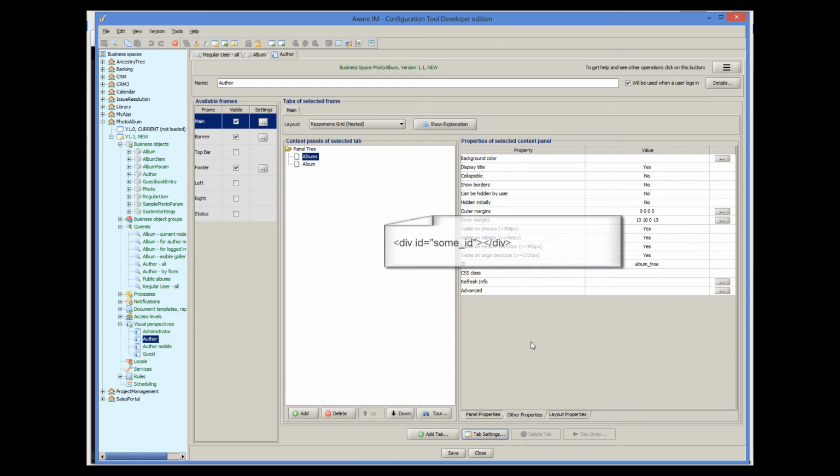For example, you can assign any text to the ID of the element. The only requirement is that the ID must be unique within the tour where it is used. When you define a section of a tour, AwareAIM automatically collects all IDs contained within the form, query, or visual perspective for which the tour is being defined, and presents it to the developer to choose from.